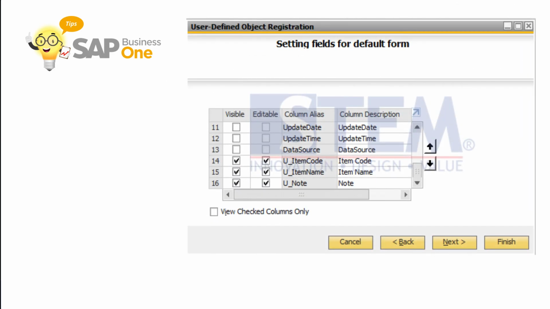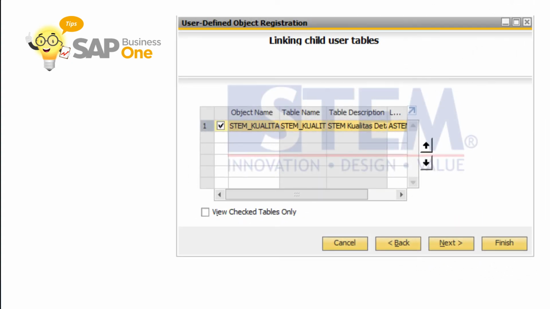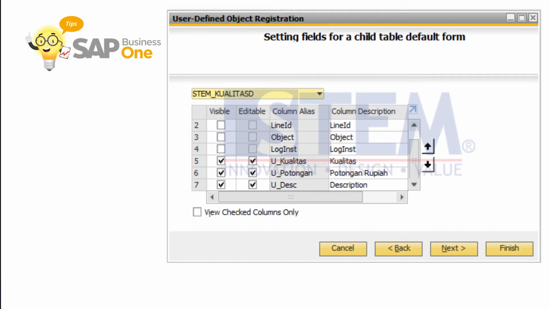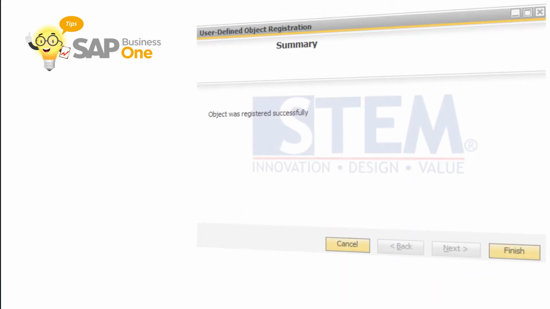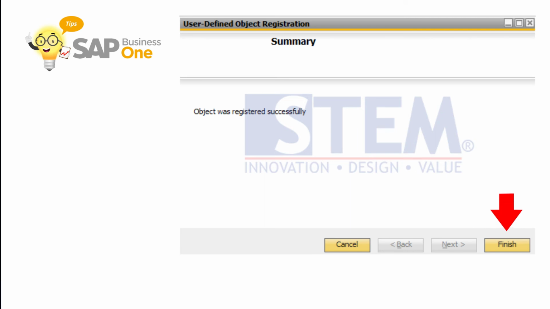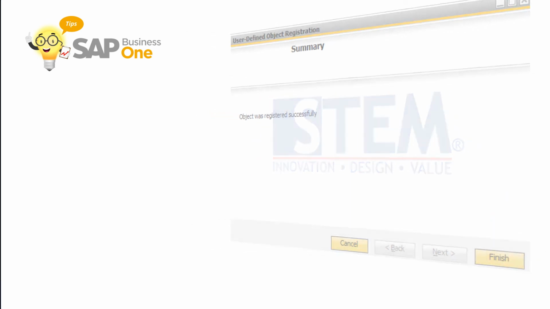Set any fields to display in the default form, then click Next. Select the child table if any and click Next. Set the fields you want to display from the child table, then click Next. After that, click Finish, then click Finish again.